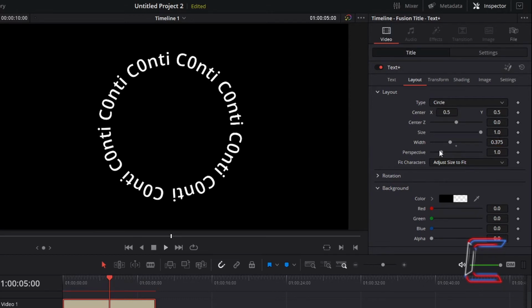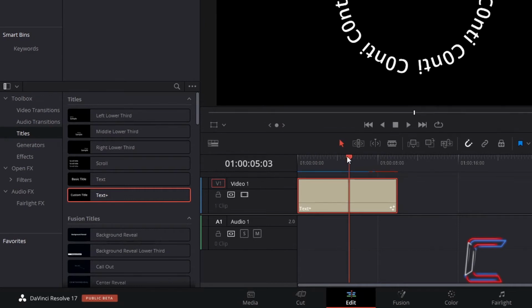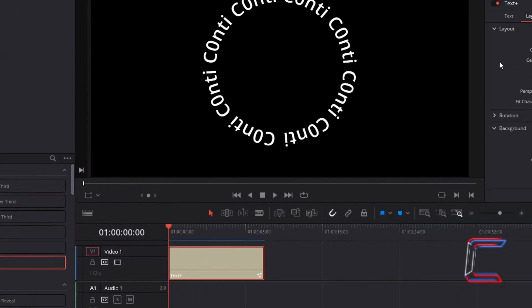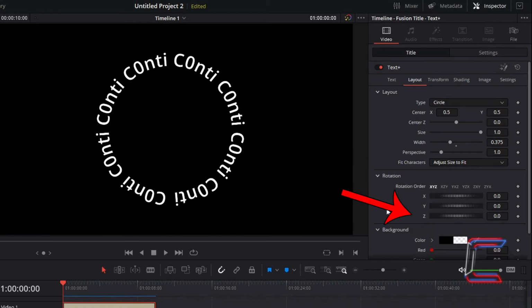Now to create the rotation effect. Returning to the edit timeline, ensure that the red playhead is positioned at the first frame of your Text Plus edit. Return to Inspector, staying in the Layout section, click on Rotation, and go to find the Z variable. I wish for the text message to complete a whole 360-degree rotation by the end of the 10-second duration.